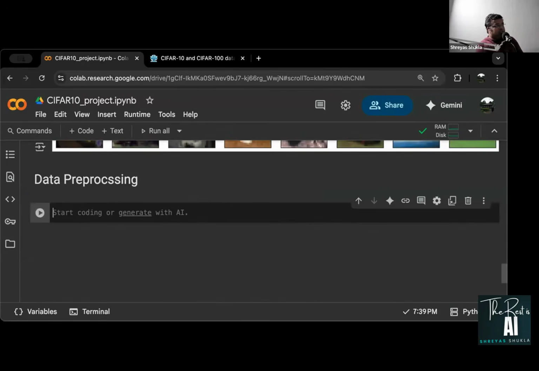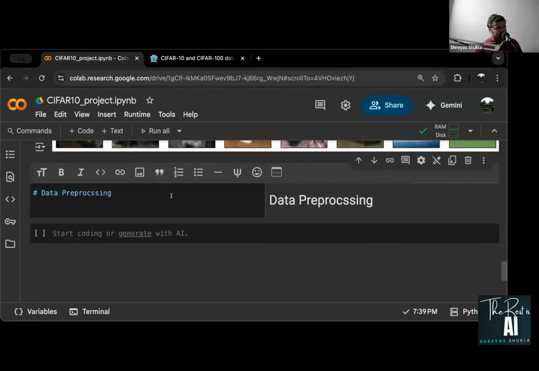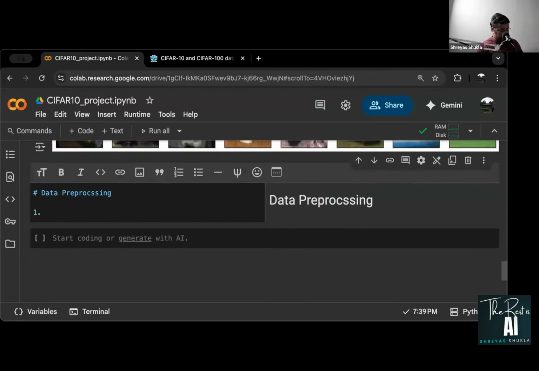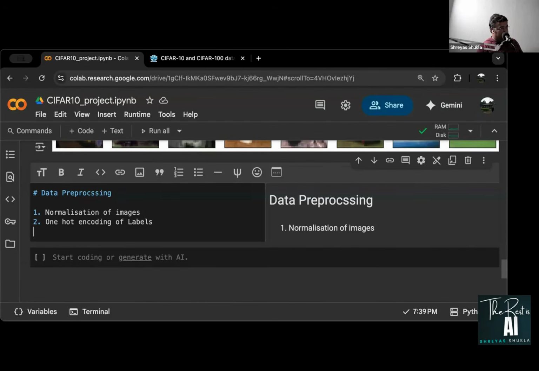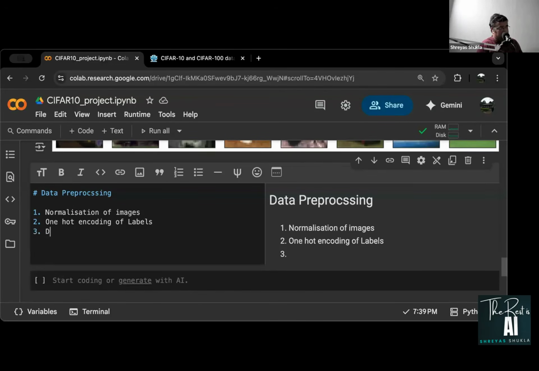In the data pre-processing phase, we basically undertake preparatory measures to ensure that our dataset is aptly prepared for the modeling process, and that includes three things. It can be more than that as well, but I'll be taking these three things into consideration. That is normalization of images. Second would be one hot encoding of labels. And third is data augmentation.